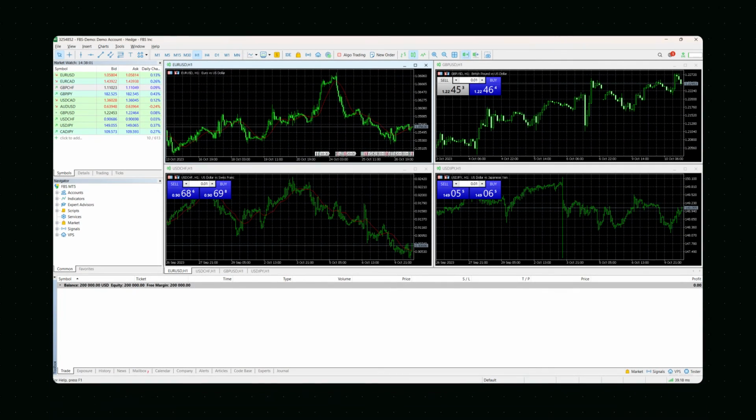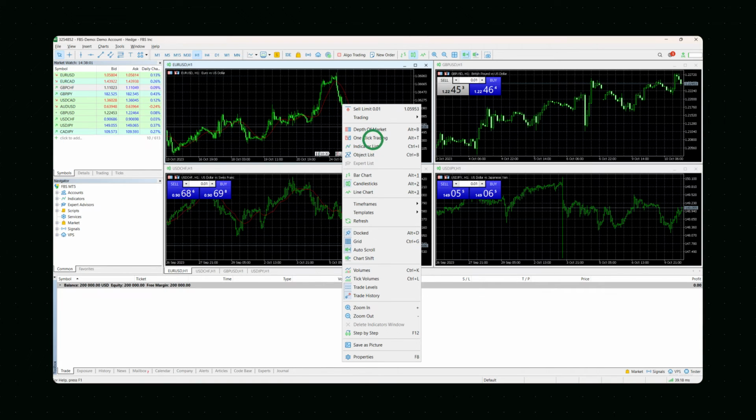For faster execution, you can enable one-click trading. When you're on the chart, right-click it and select one-click trading.